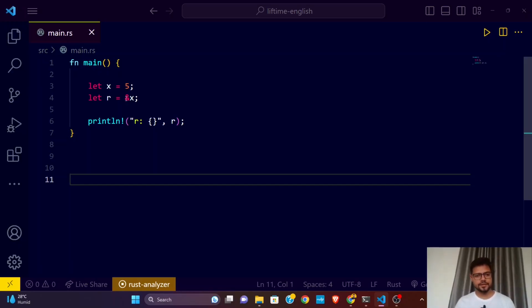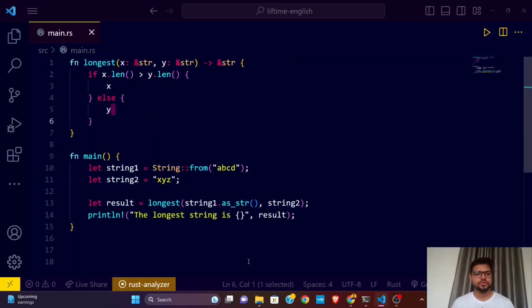Now we are going to take another example where our compiler cannot infer the lifetime. For that, we need to mention the lifetime. So let me just take you to another example. Friends, I have taken another example in which I have created a simple function. We call it the longest. What is the longest function going to do? It takes input of two string types.